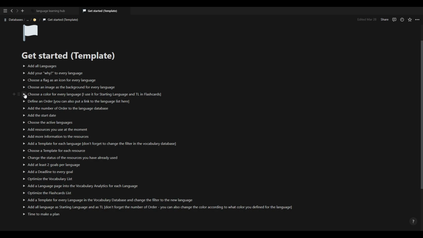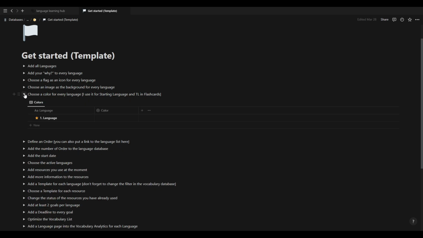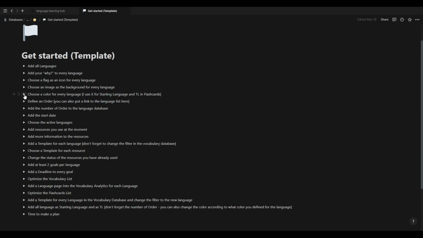My brain just doesn't want to say that word, or I can't just say it. So I give my languages every one a color. It's quite simple. And as I stated here, it's for the flashcards. You will see them later.